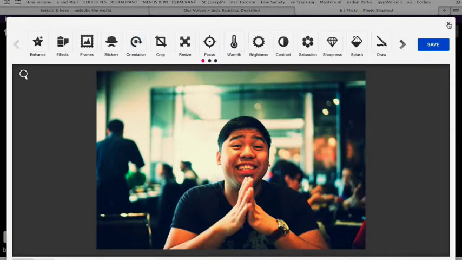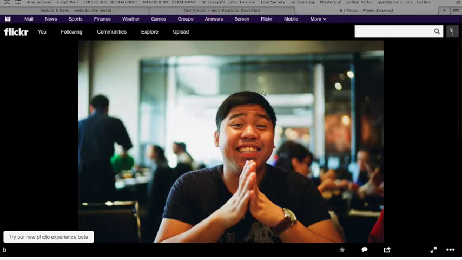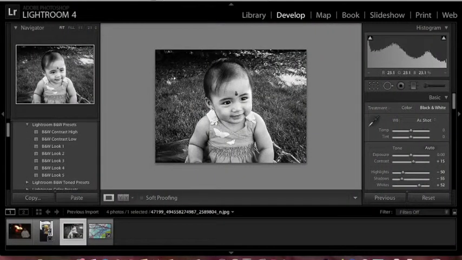So that is Flickr and Aviary in Flickr, and how you can use this free site to fix and enhance your photos. So any questions regarding the photo editing in Lightroom and in Flickr so far?